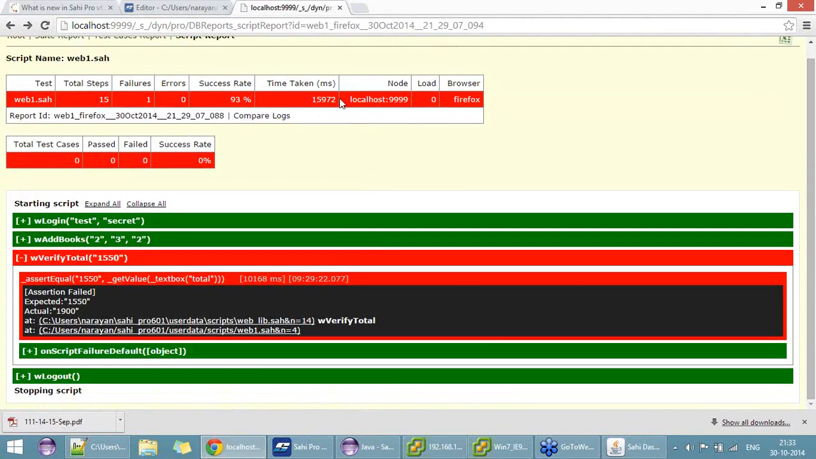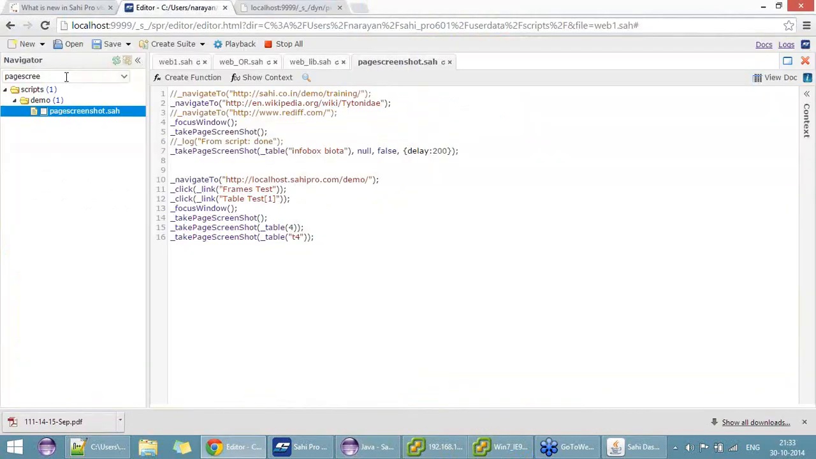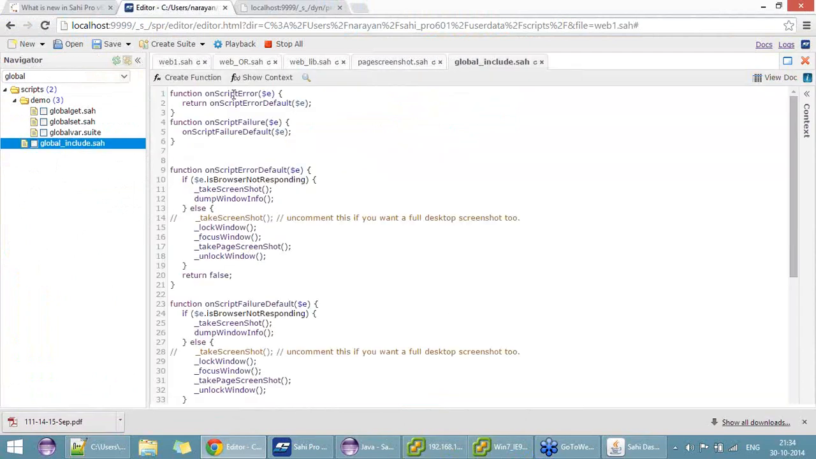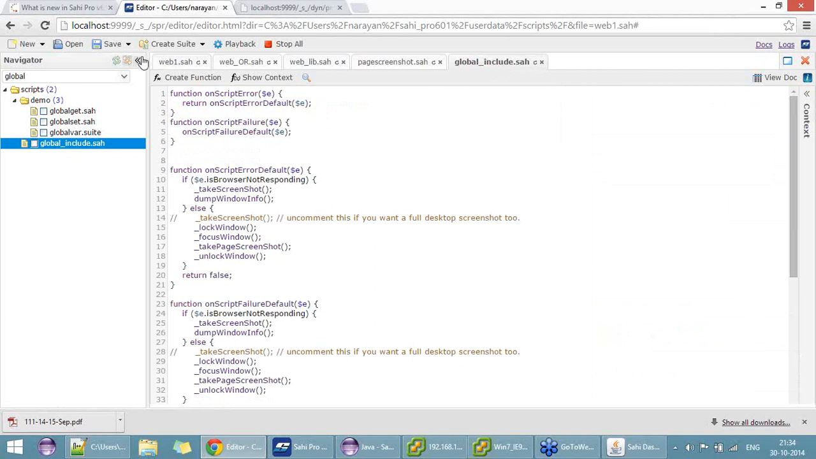How is this being done? It is being done by a particular file called global include.sh, which has code for on-script error and on-script failure defined in it. You can redefine these if you want, but basically, if the browser is not responding, take a full window screenshot. If it is responding, take just that particular page screenshot. You lock windows, unlock windows, etc. as required. So there are defaults here which can be modified if you want, but this is automatically available to you. And the thing to note is we did not include the global include.sh file. It is automatically included. If you just define this, it will automatically be included.